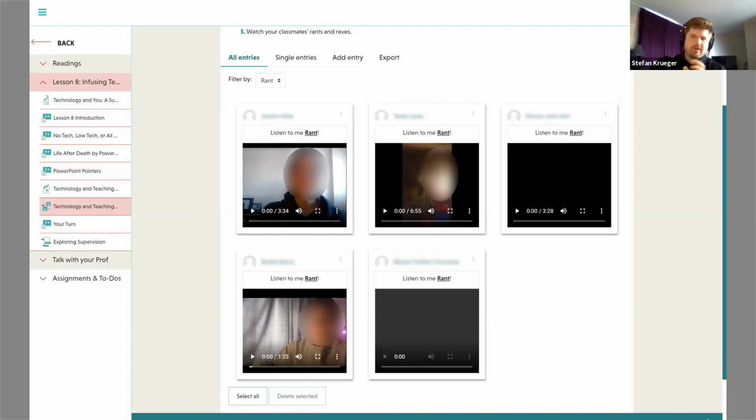So I'm going to blur out any sort of student content anywhere in my presentation. But you can see here, it's kind of like a video debate tool. So students could pick a topic, post a video to argue for their point of view, and then they could view and respond to other students.